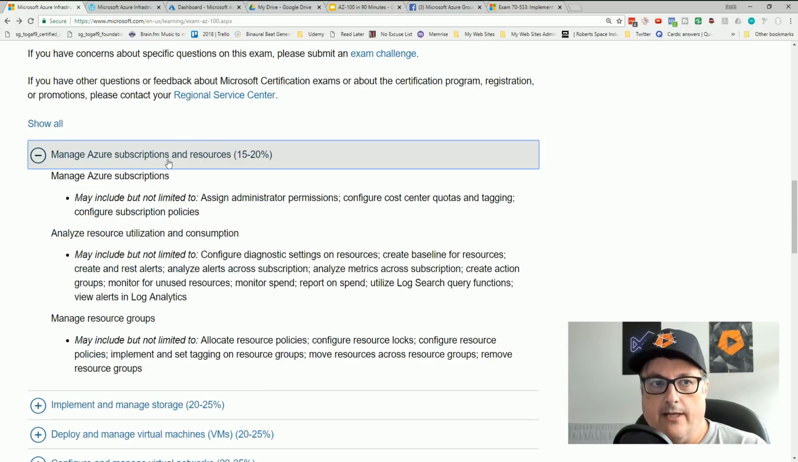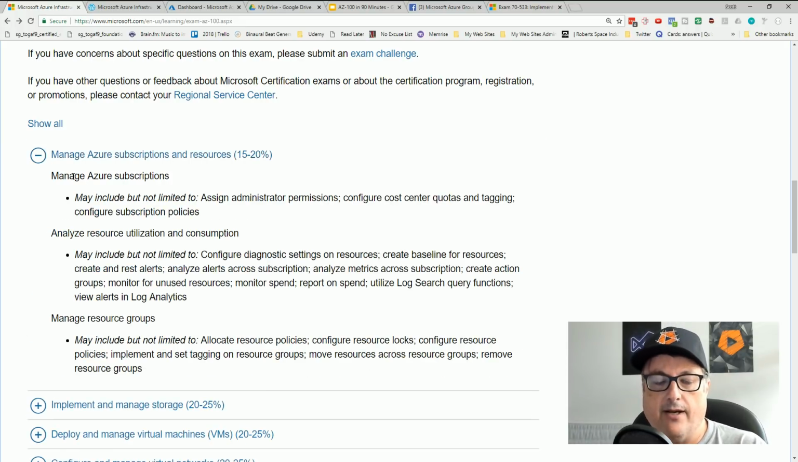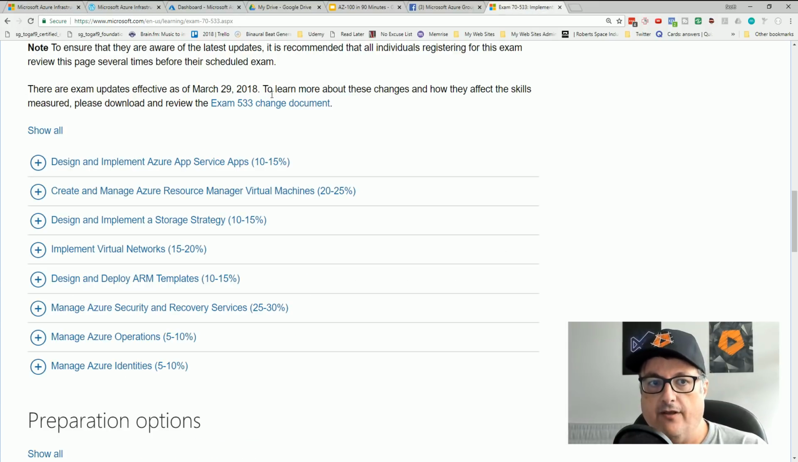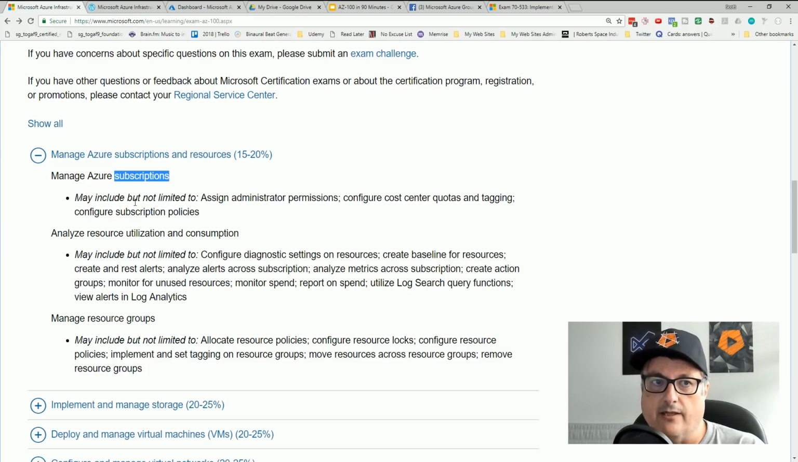Now, one thing that I noticed right off the bat is that Microsoft is adding new topics on this exam that do not exist on the 533 exam. The 533 exam does not talk about subscription level resources or resource groups and the like, but basically setting up administrator accounts, configuring cost center quotas, configuring subscription policies, etc. These things are relatively new topics to the exam at least. Resource utilization, resource construction, analyzing metrics. All this stuff is relatively new.